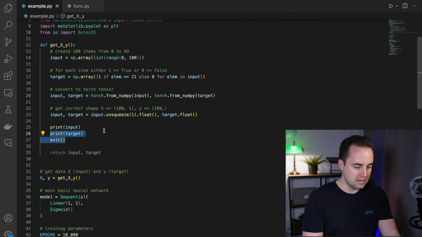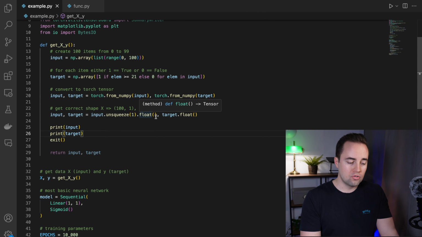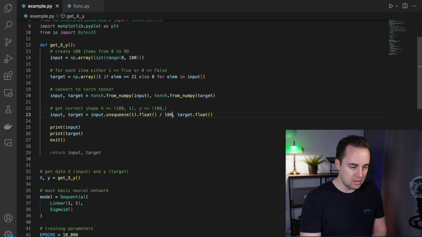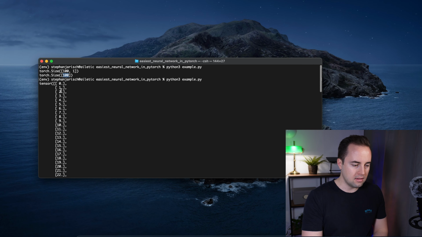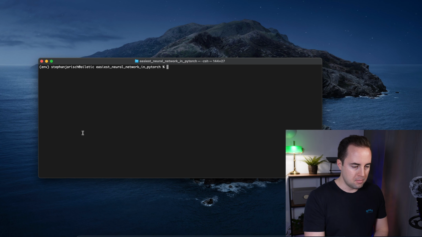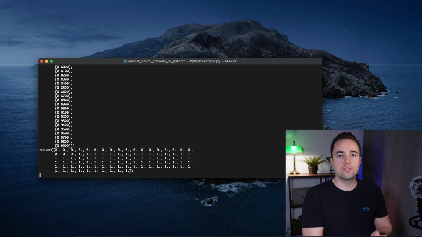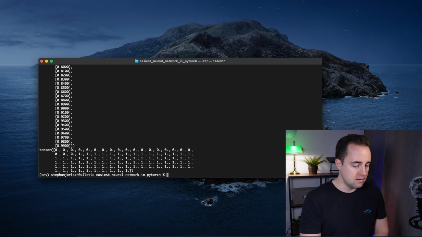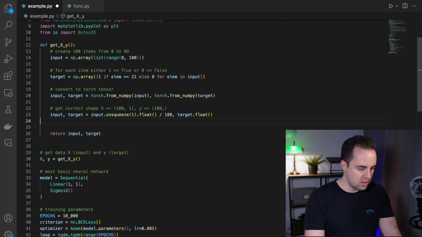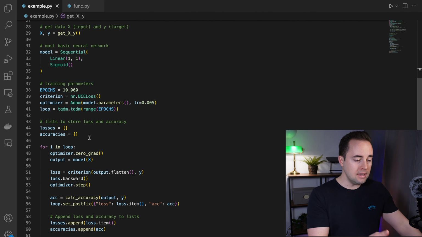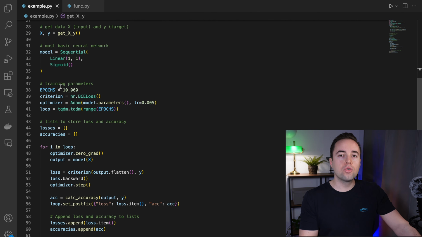So that's for this, but don't forget to scale everything. We will divide everything by 100. So we do not get a value ranging from 0 to 99, but rather values ranging from 0 to 1, or in our case, just 0.99. So we can get rid of that. So that's for our data. Now we get x and y, and now we focus on the model.